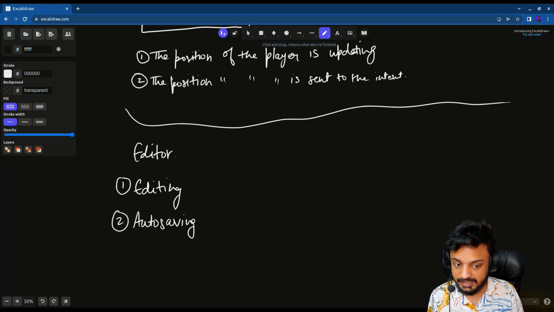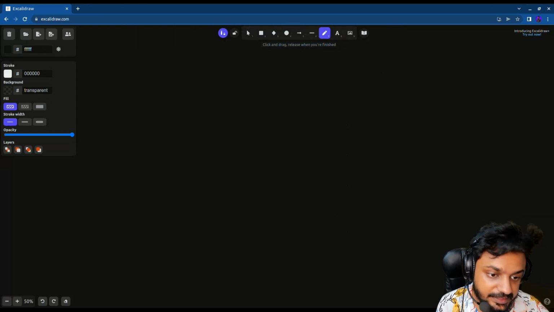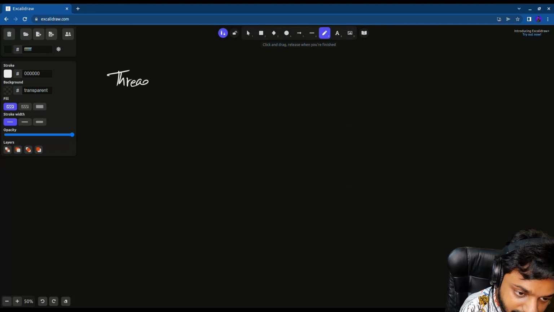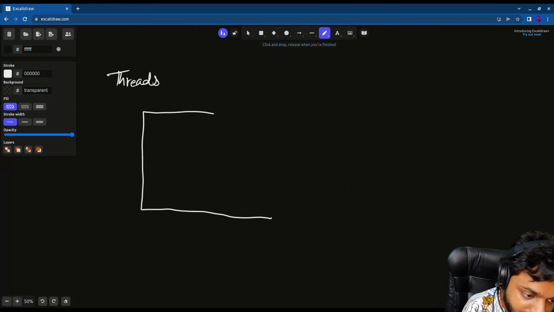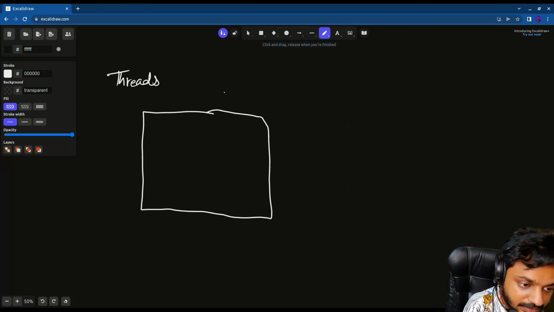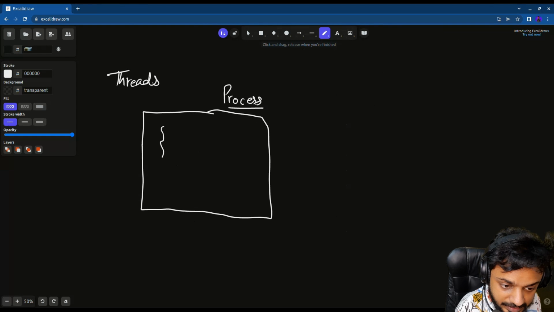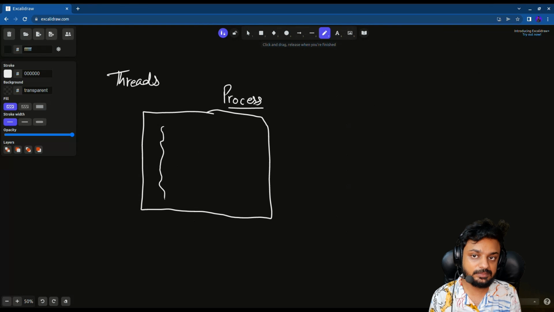To think about it in terms of how a process works, I'll draw another diagram, and I'll again give the heading of threads. So let's say that this time this here is a process, right? Now it has one bit of code that is doing something. Maybe it is updating your game, or it is helping you edit some code in your editor.